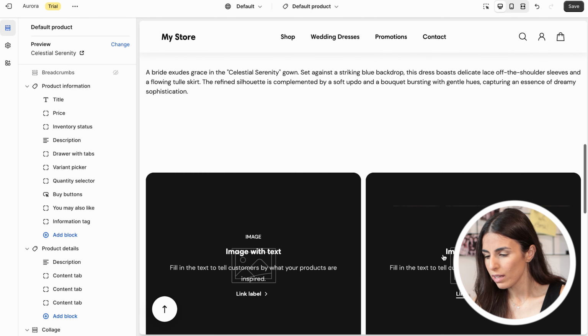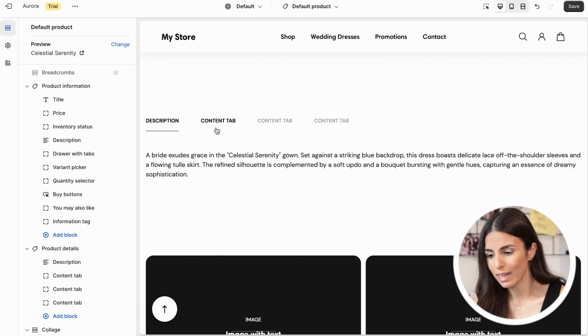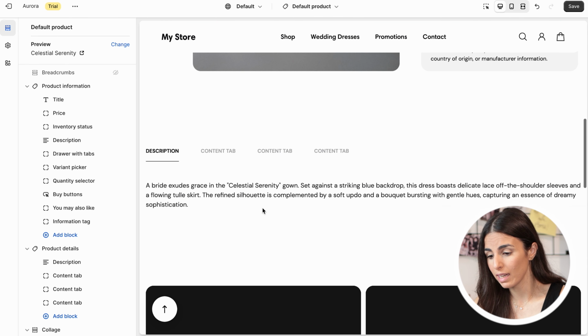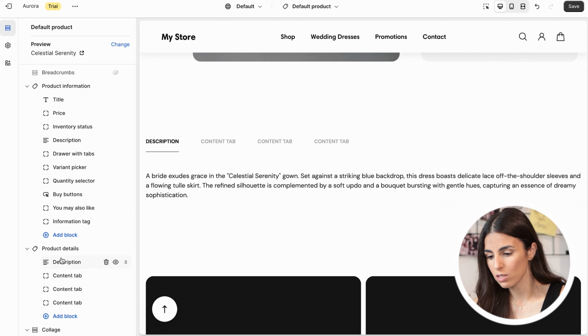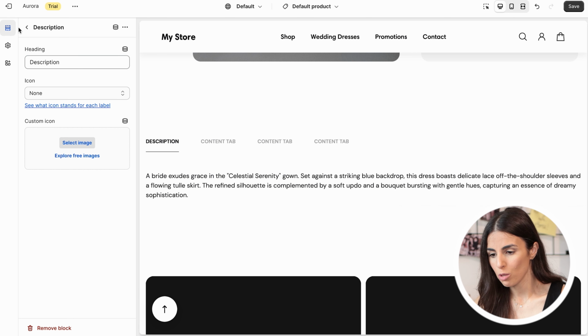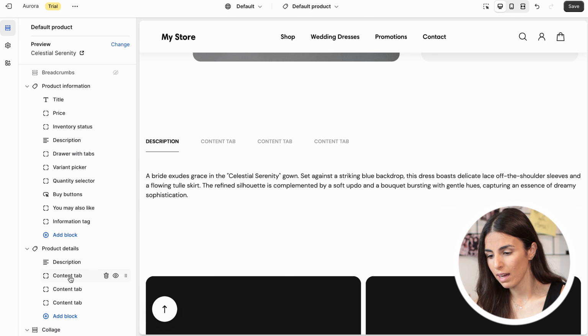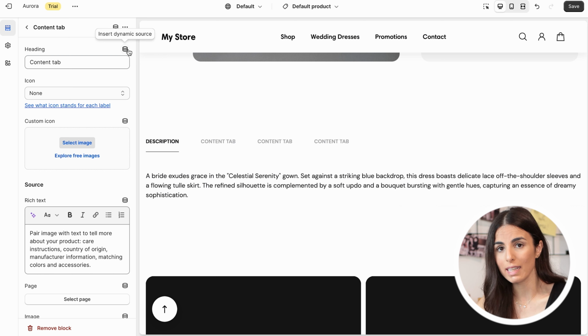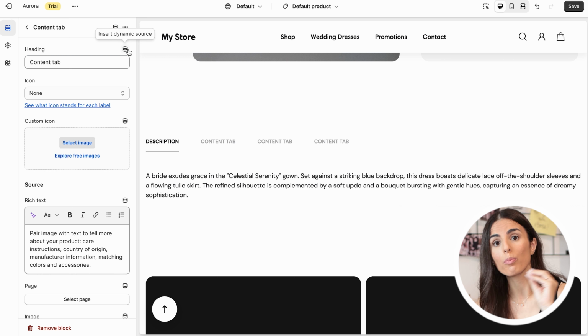Okay, when you scroll further, you will find this section, which is your product details, and they are divided into tabs. So if you want to add more details than the ones you have in here, you can add more in here. So you have the description, which is the one they have pulled from the Shopify backend. Then you have the content tab, and as well, everything in here can be dynamic. When you see this sign, it means that you can create a meta field and make this content unique per product.